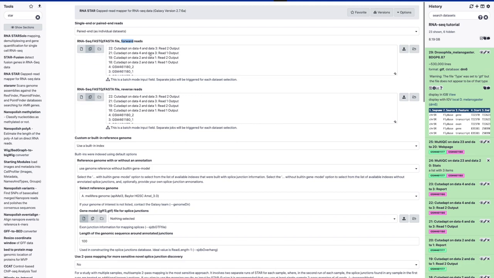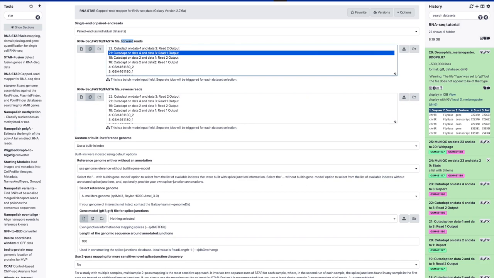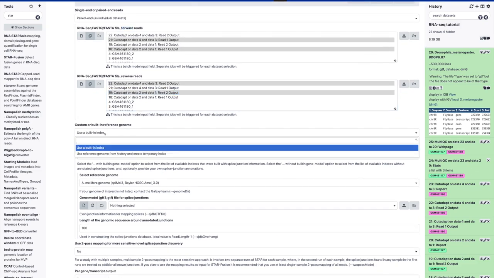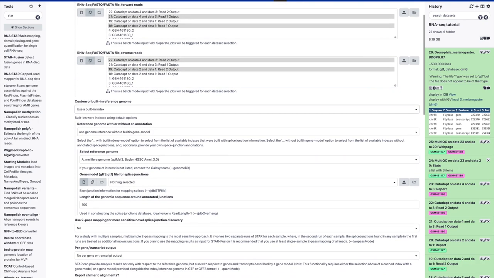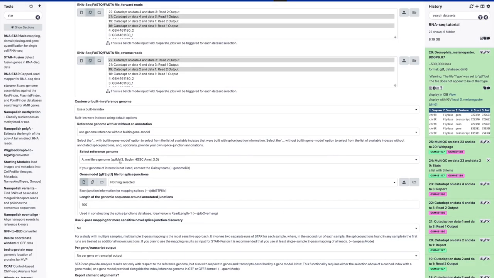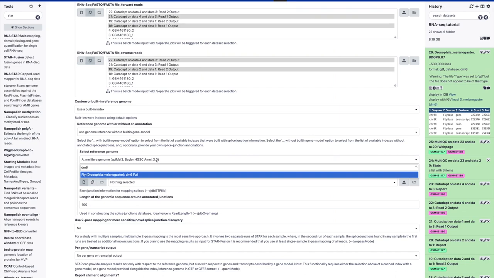We need to select now the output of Cutadapt, which were the trimmed reads. So for the forward, it's always the read 1 output, and for the reverse, the read 2. Be careful when you select them, so it's important that you select the correct one. For custom or built-in reference genomes, we want to use a genome reference without built-in index. So we select the reference genome, which is DM6.